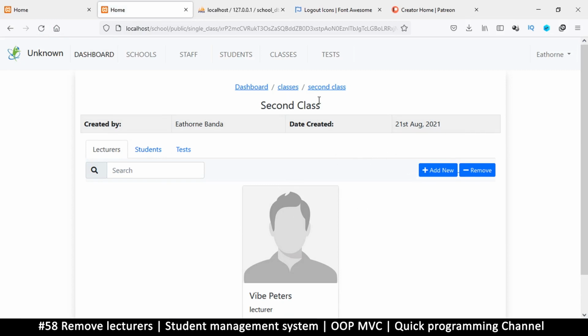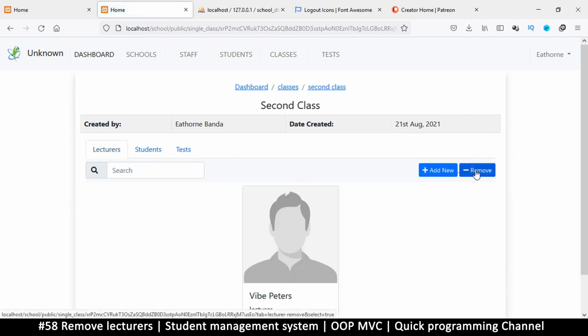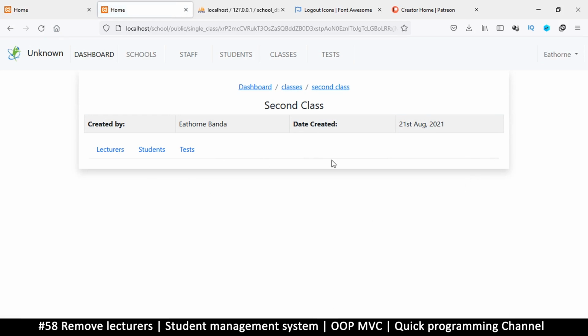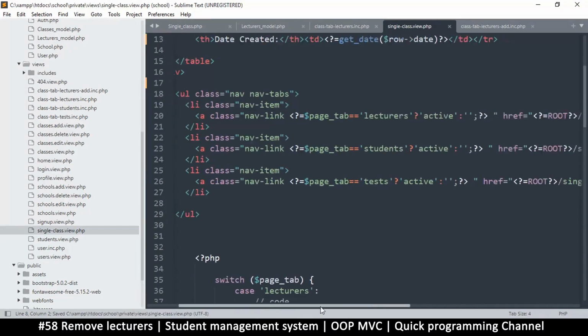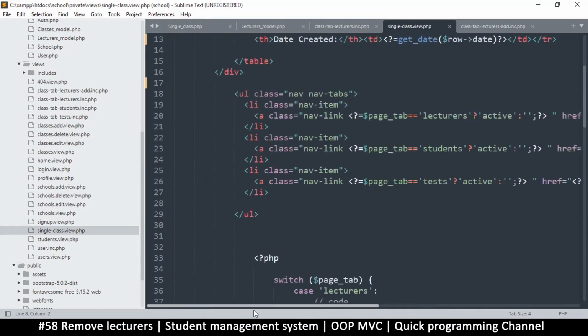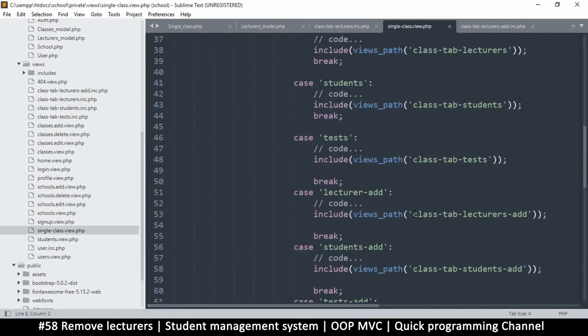So now we want to be able to remove a lecturer. Wait a minute. Okay, these work. So when I click here, obviously we won't have anything here, but not to fear. Let's come down here. Let's see what's going on. So we have this class lecturer add.